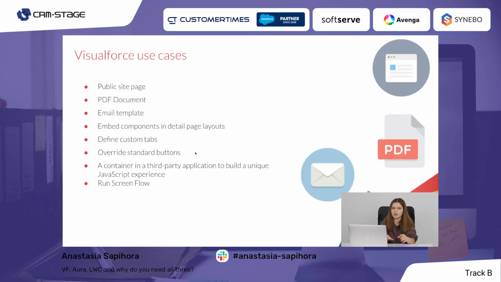With Visualforce, you can do lots of things. Some of them I have already mentioned before. So you can build public sites which will be accessible by external users. You can build custom PDF documents. You can have email templates with complicated data retrieved with custom controller. You can embed your custom component in page layout of your record. You can define also custom tab, which will work with some custom navigation and experience.